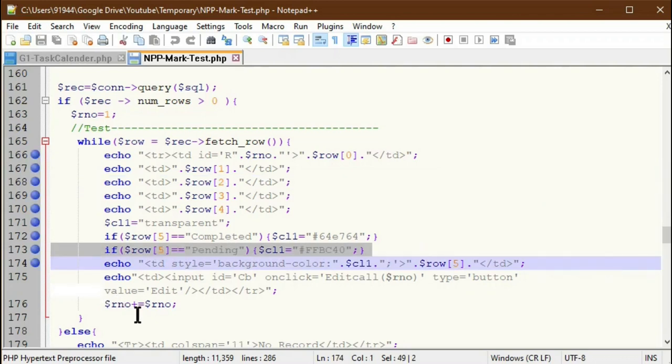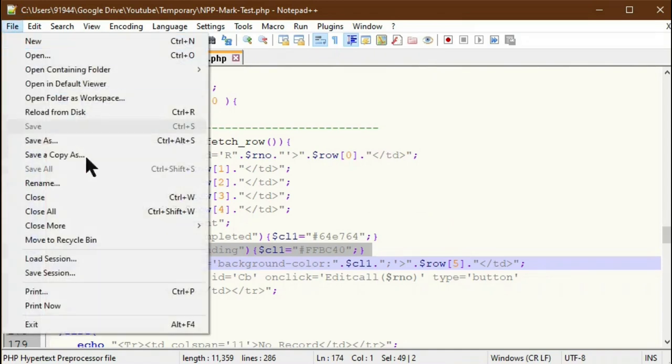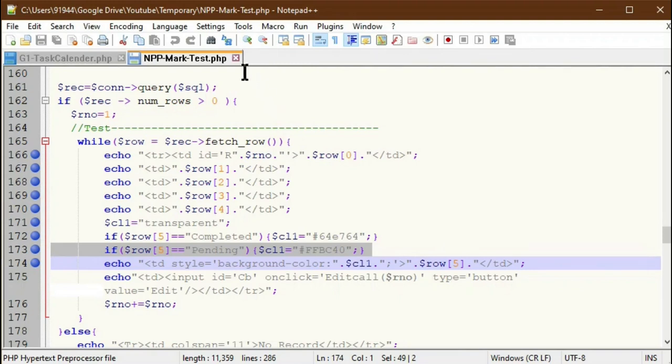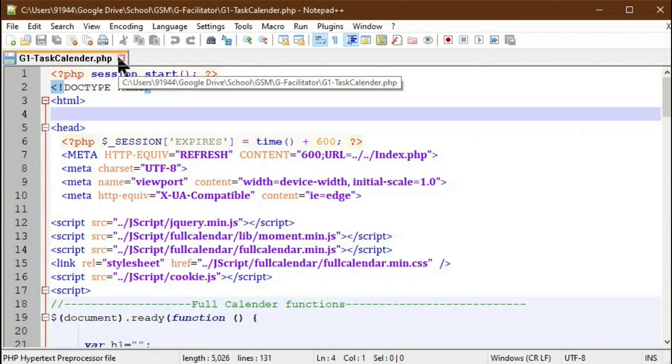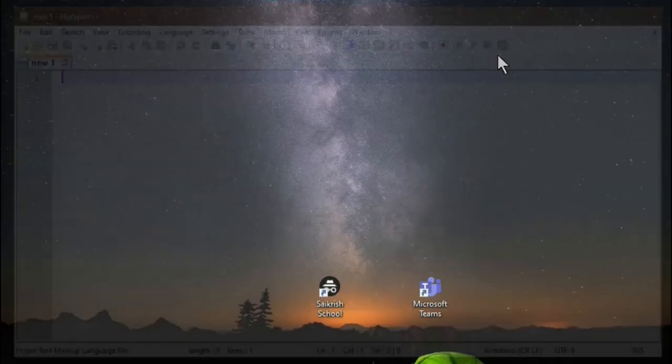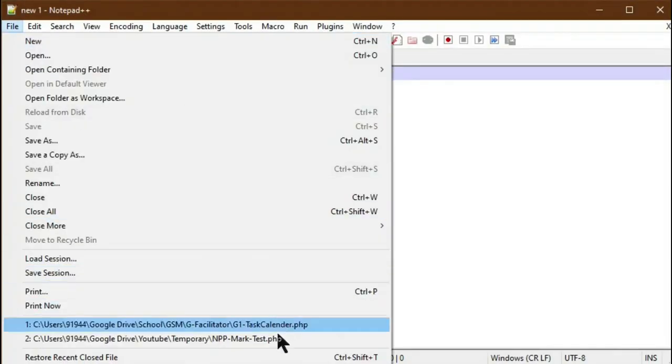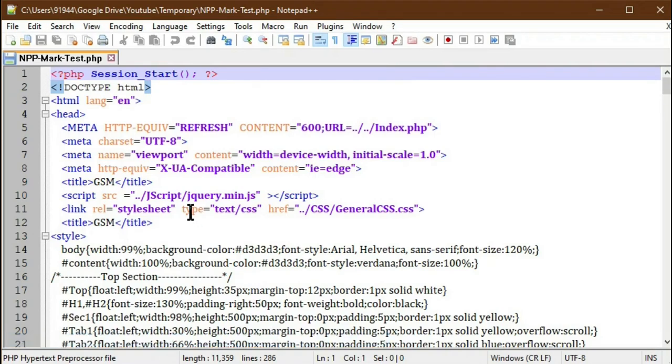Now I have marked the bookmark in line number 166 to 174. Then I go to the file menu, then save session, then it will open the Windows Explorer. For the session file there is no extension, you can give any extension. I am putting npp. After saving, I close my files, then close my application, then again relaunch my application, and open that file npp mark test php.